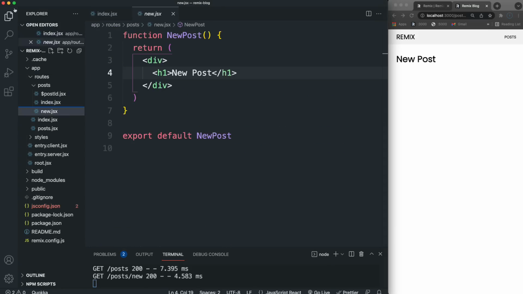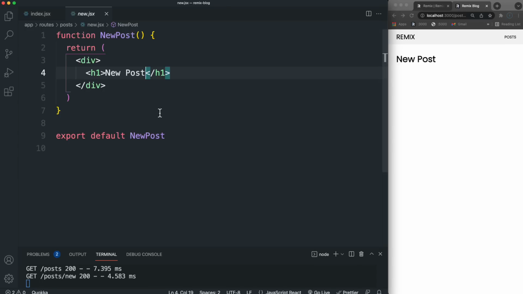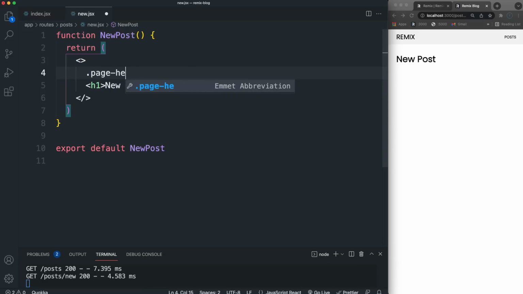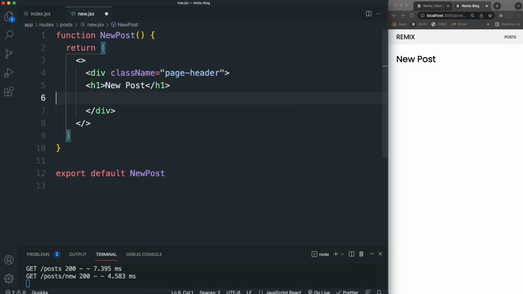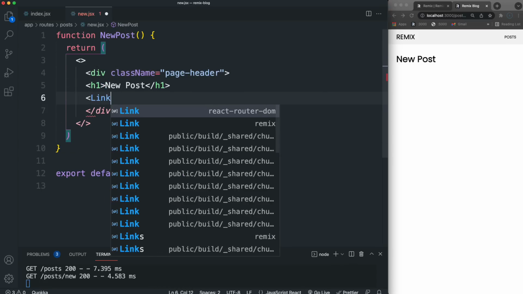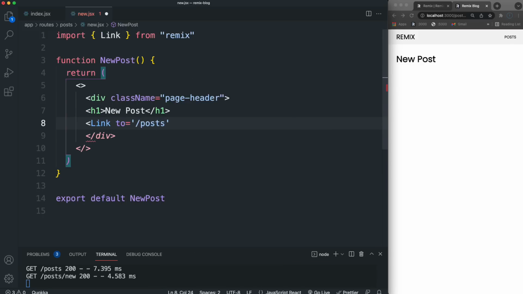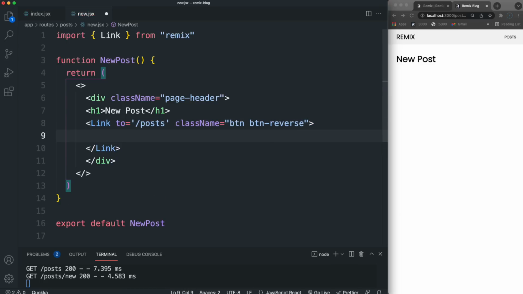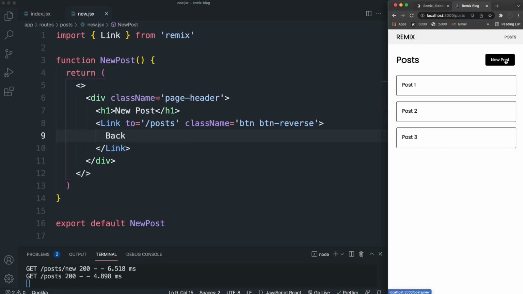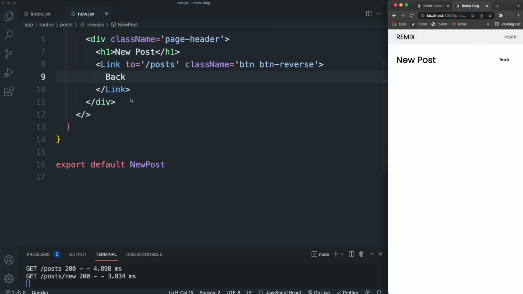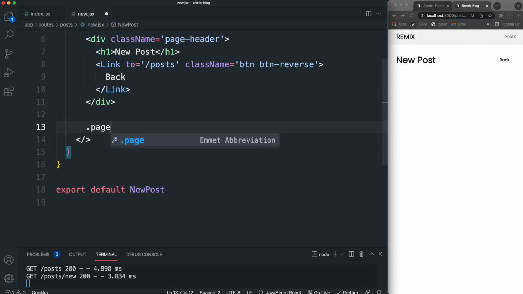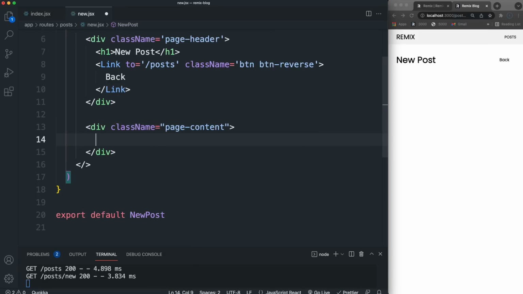So we're going to go to new.jsx, to this new post, and let's first just build out the form. It's not going to be too bad. It's just two fields, a title and a body. So we'll go ahead and let's add a page header here. So page header, we're going to move this up here, and then we're just going to have a back button or back link. So I'm going to import this from Remix, and this is going to go to just /posts, and we'll give it a class name of btn and btn-reverse, and it's just going to say Back. So if we look at that, now we just have this back button here. And then down here under the page header, let's create, we'll say page-content, and this is where we're going to have our form.